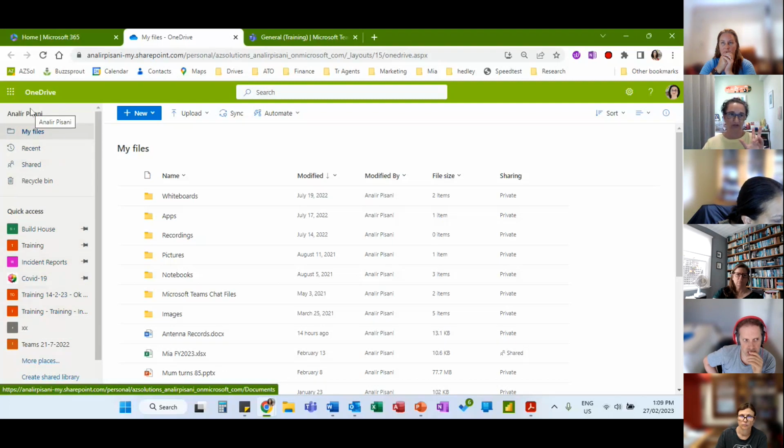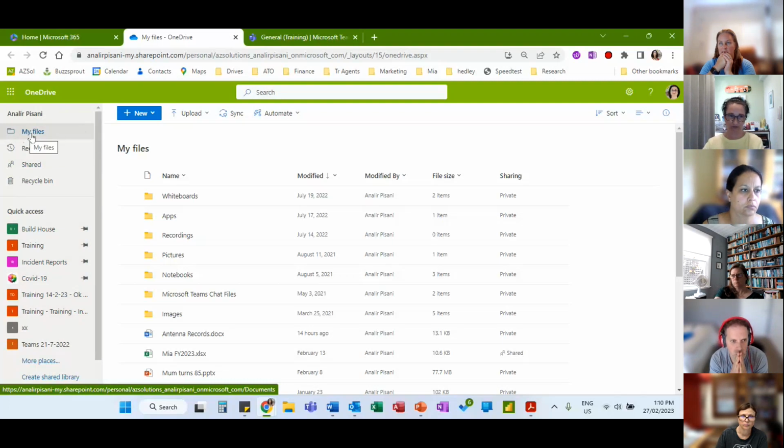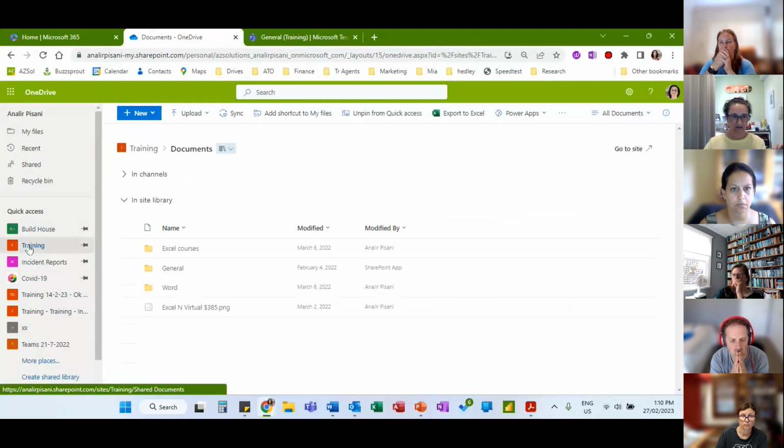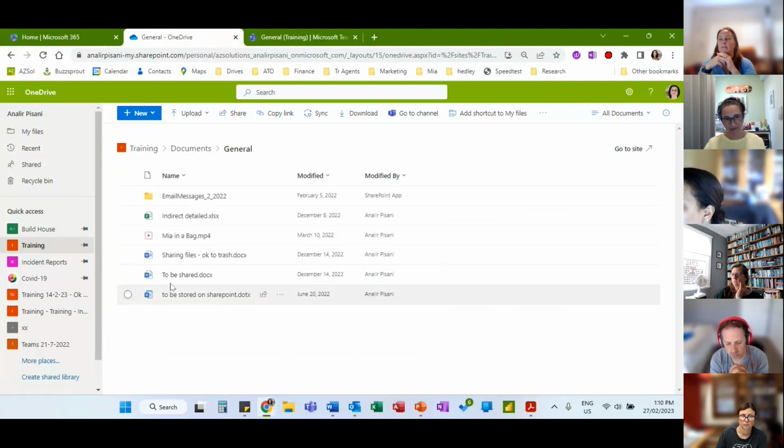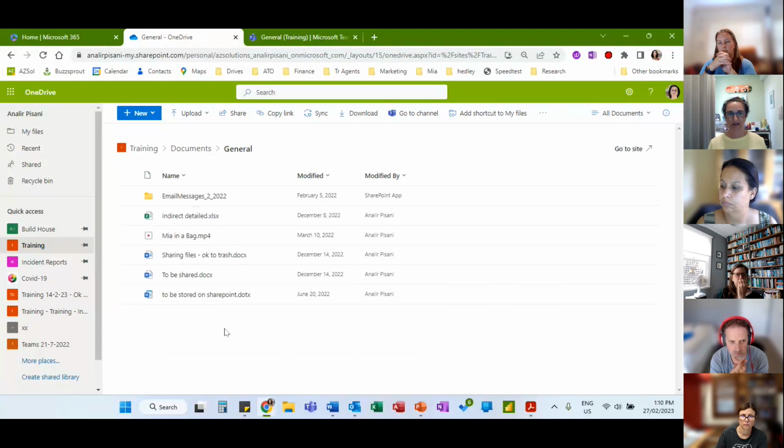So what you have is two drives. This one is your personal one, and then you have your team. So in here is all the teams. Here's the training one, and this is the team for training, which then has the folder for general, which is actually not a folder, it's really the channel. So when I click on that channel, I'm able to see it. This is another place where I can come in and see and add and upload files for that team, for that channel.